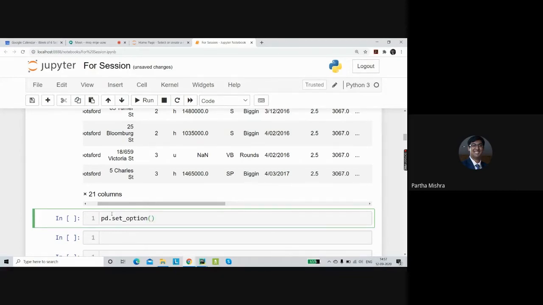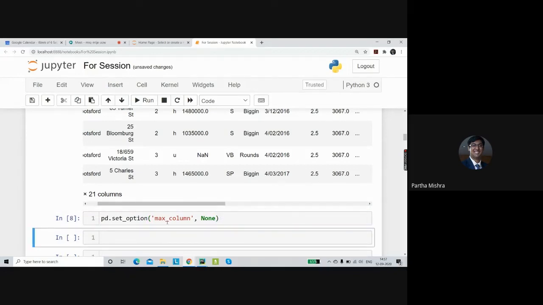This particular method will allow us to change the setting. So in this, I will just mention max column. From max column, we have to mention how many rows and how many columns we actually want to see. But by default, if you simply mention none, it is going to show us all the particular columns. Because there are 21 columns here, I want to look at all of them. I'll simply mention none and I will run this.